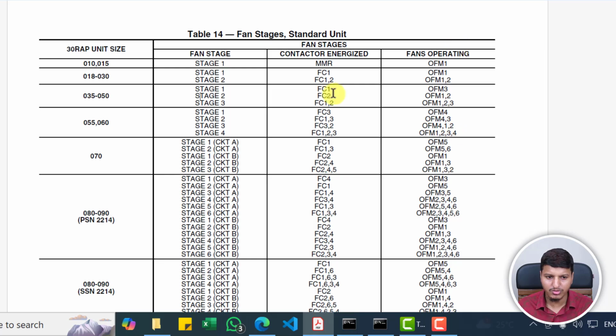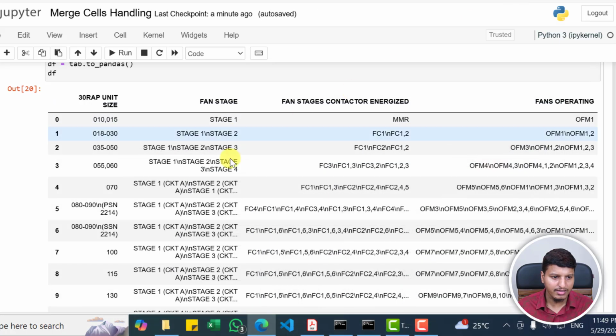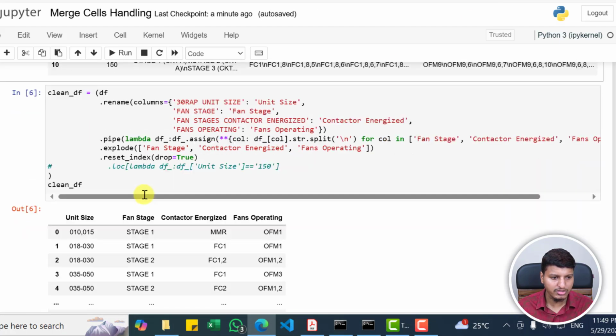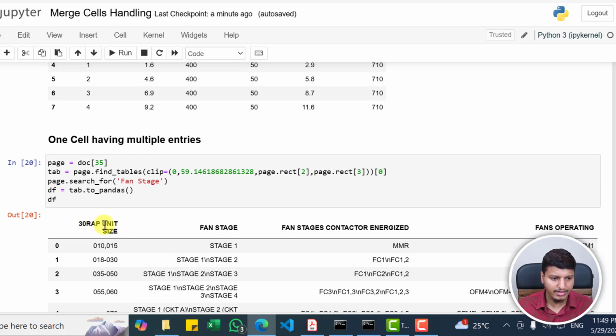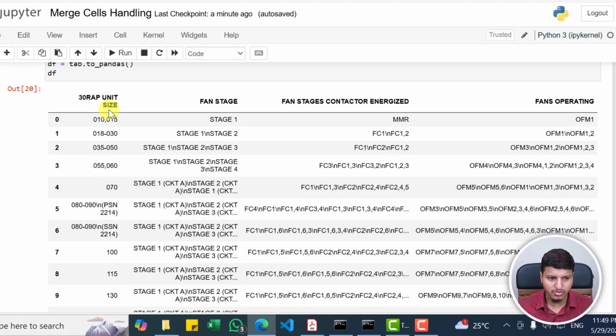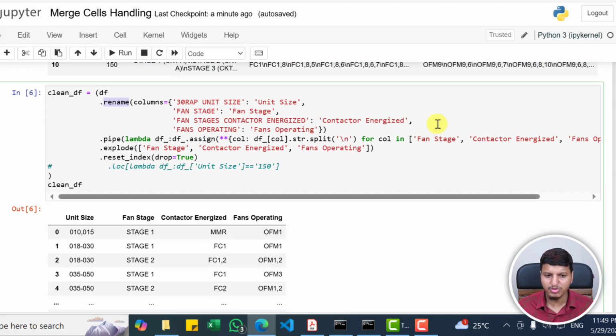And split these three different columns by a new line. So let me show you the transformation. You can see I'm just renaming this column. So unit size, fan stage, contactor energized, and fans operating, kind of like a proper case naming convention. Okay, so just rename this to this and so on. So that's the first step. I am just renaming those columns.